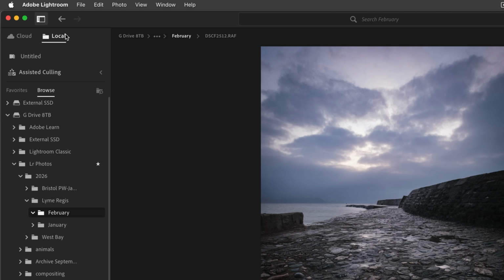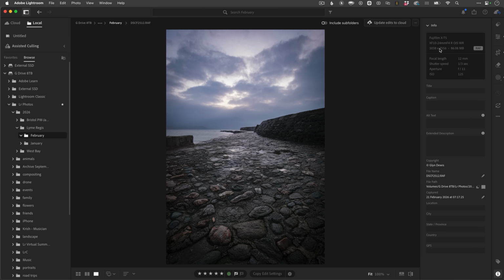Also, to note as well, you'll see here I'm working in the local tab. This is the great thing again about Topaz. We can actually use this upscaling either in the local storage or in the cloud. Makes no difference whatsoever. Well, there is one difference, and I'll cover that in a moment.